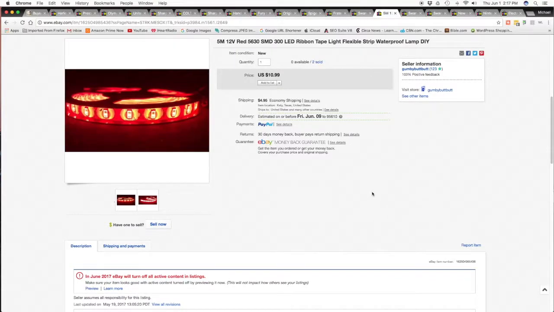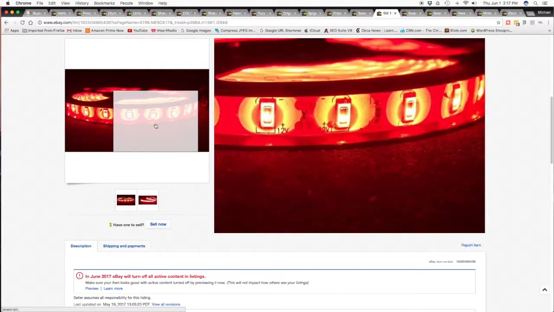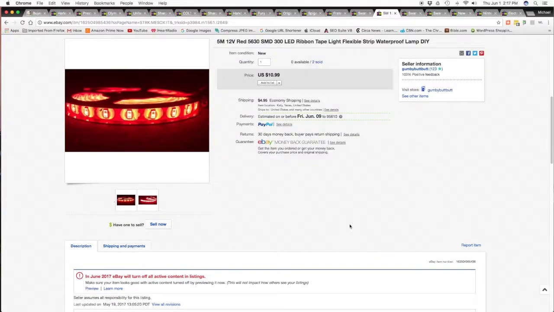The next item, I sold 2 5-meter reels of these red LED lights to the same buyer for $10.89 each, and $4.95 shipping and handling for a grand total of $26.93 shipped.